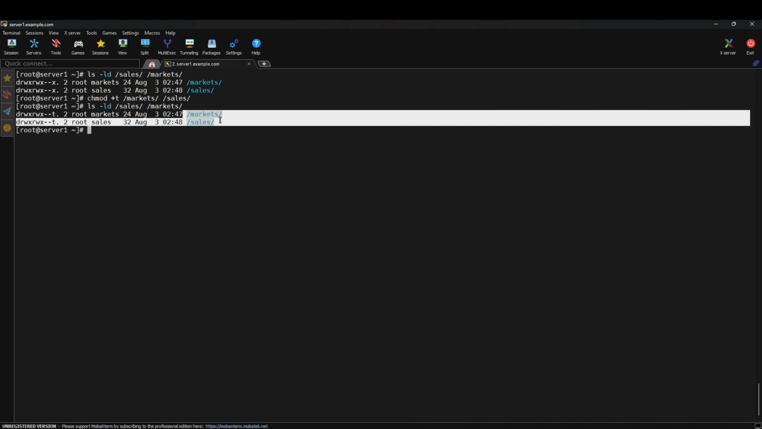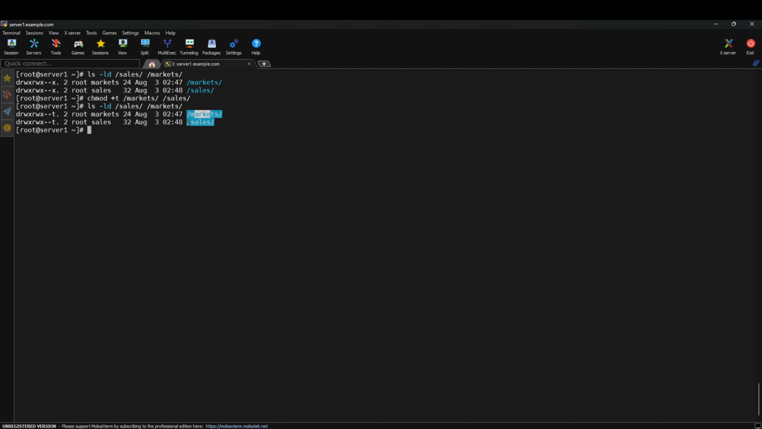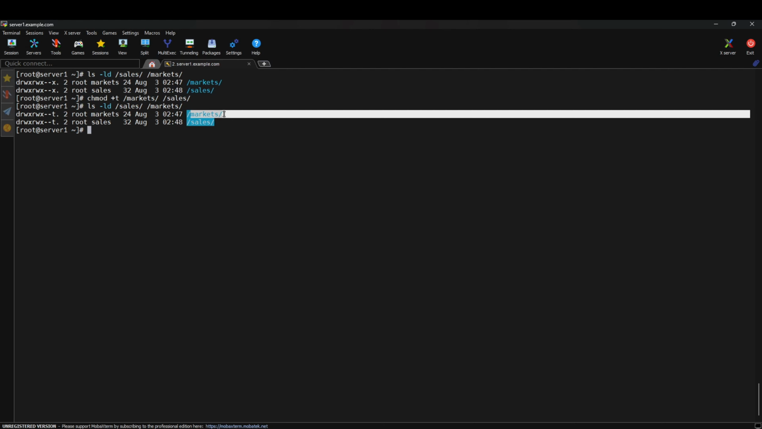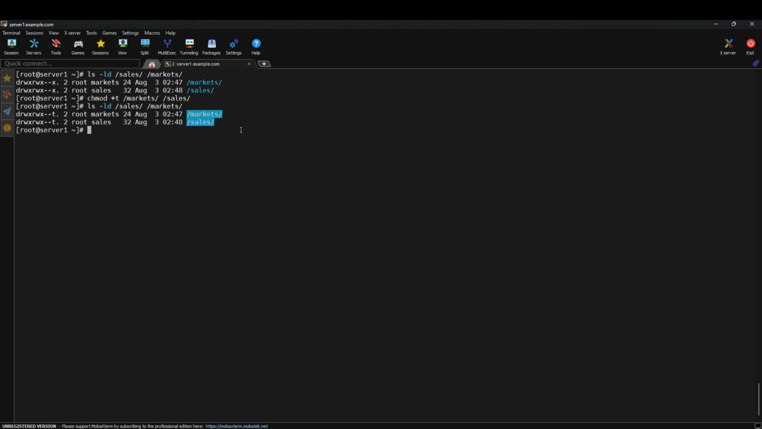And we also see that this has changed. We have a background, a blue background. Basically, that means that now, even though Kelly is part of the sales group and the markets group, she can still do the same things that she has been able to do, which is to go inside the markets directory, create files inside the markets directory, and inside the sales directory to create files inside the sales directory.